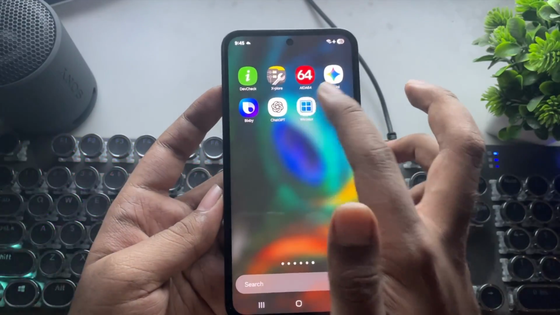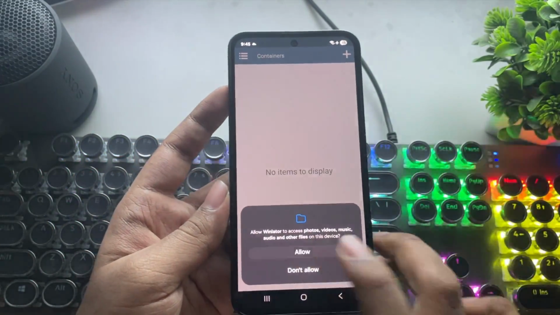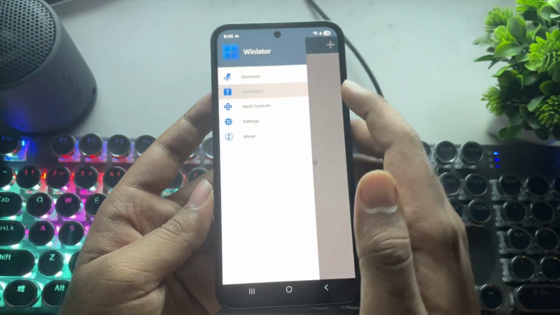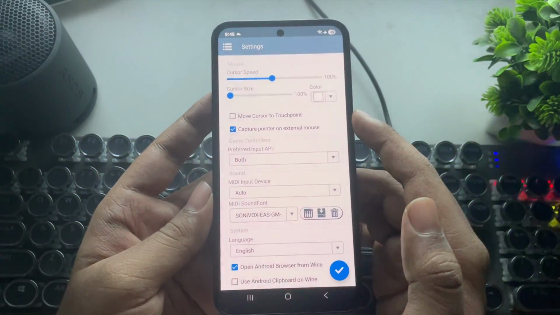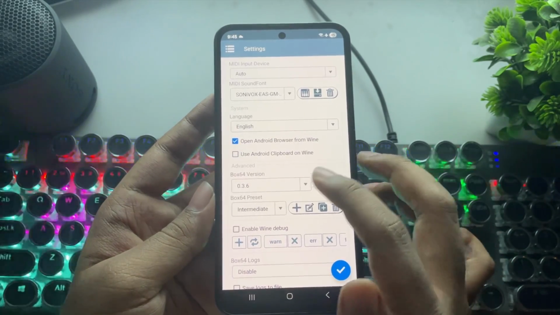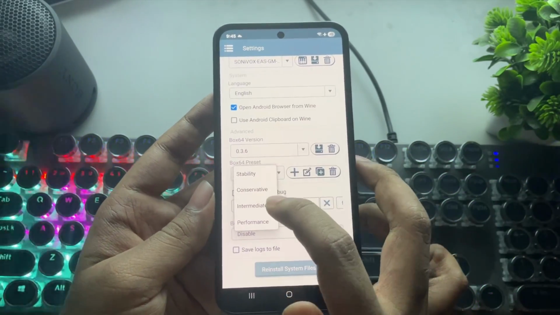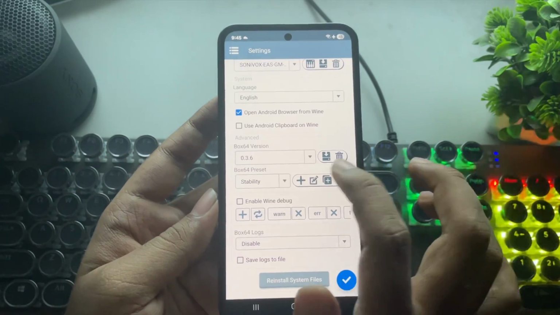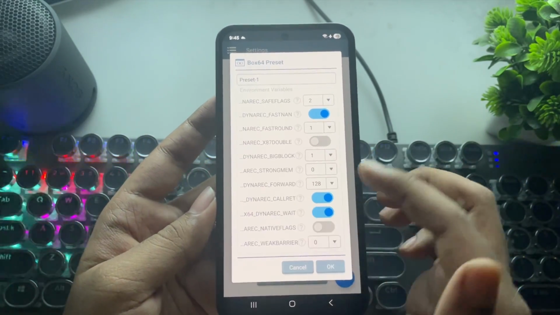Anyways, now let's open Winlator. Same as usual, allow permission. Now go to Settings. Set Box 64 version to 0.3.6, and preset to performance or stability. You can even create a custom preset if you want, based on the game.